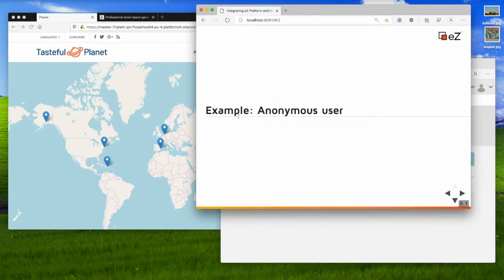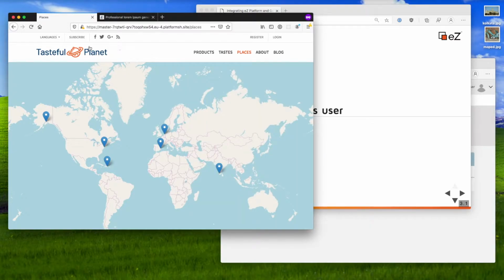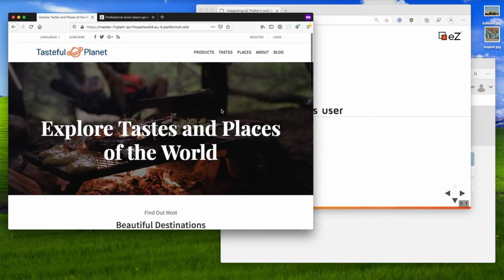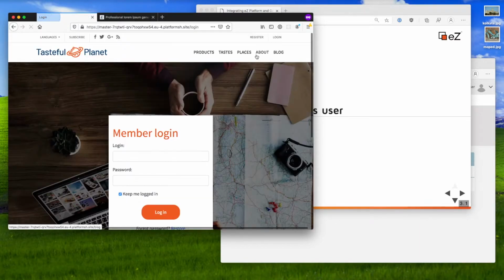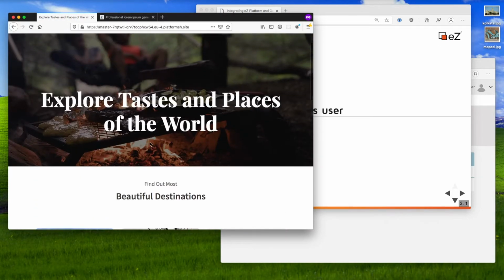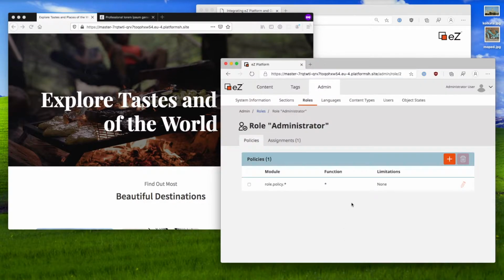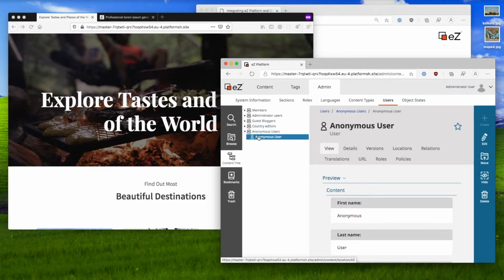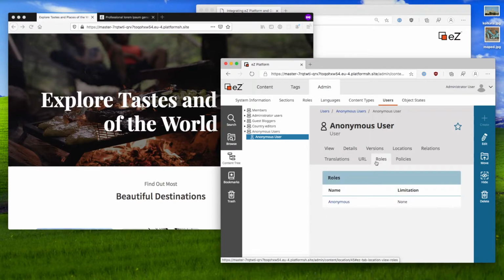Next, let's take a quick look at the anonymous user and understand how that works. On this site, you are always logged in. When you first visit the site, the system will consider you logged in as the anonymous user. Of course I could log in as another user, but I'm still subject to all the limitations for the anonymous user. The anonymous user is found here in the user section, in the anonymous user group. It's a group, but we always use just a single user. And you can see here that we have roles.